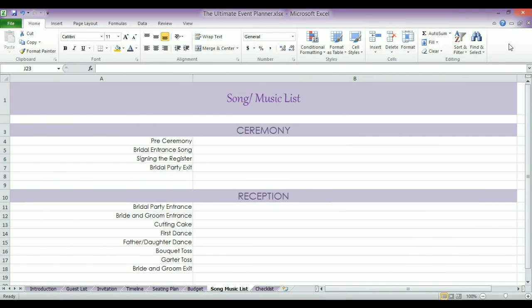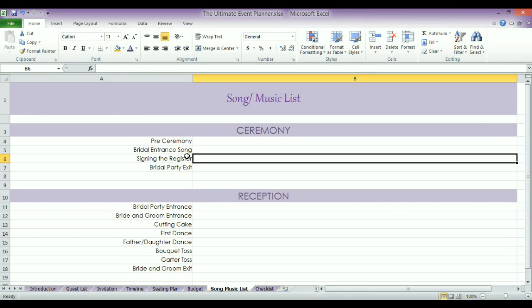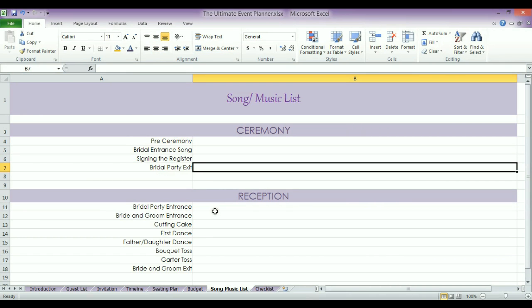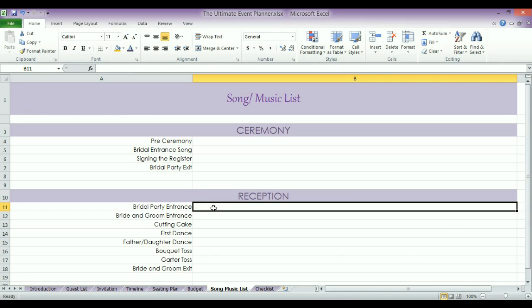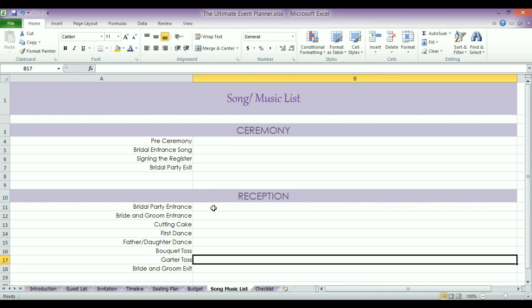Second last one, song and music list. This one's really simple. You've got ceremony and then you've got reception. In each of the subcategories here, you just put what your music is, what you have decided to choose, and again, this is something you can send through to your DJ. If he starts asking questions, just bang, there it is.